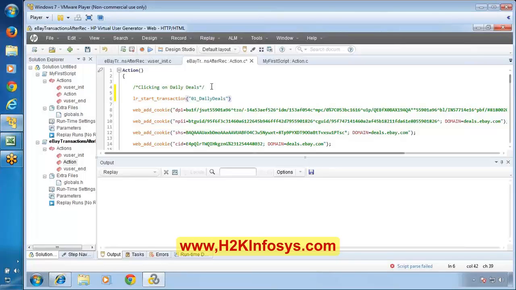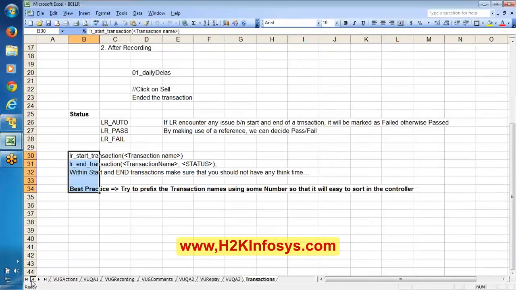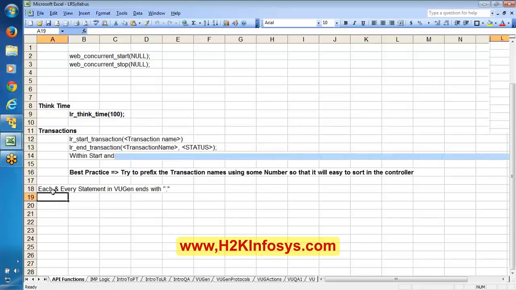And each and every statement in LoadRunner is going to end with a semicolon. Okay. Each and every statement in VuGen ends with a semicolon. Okay.